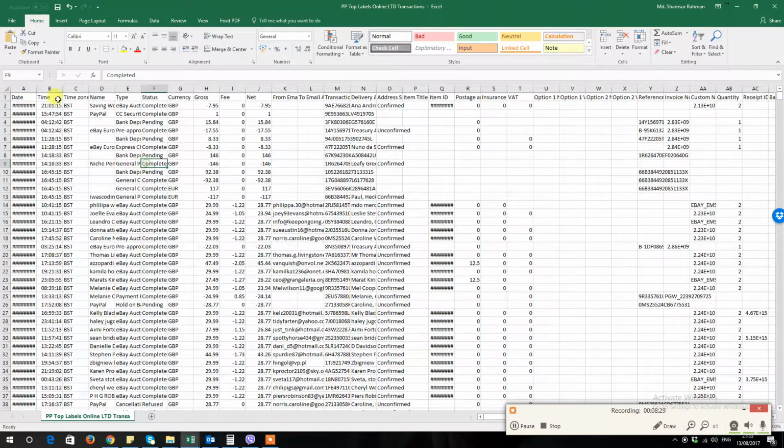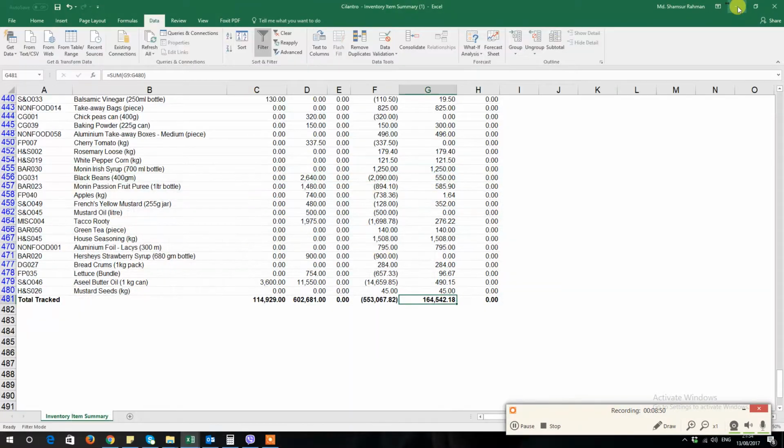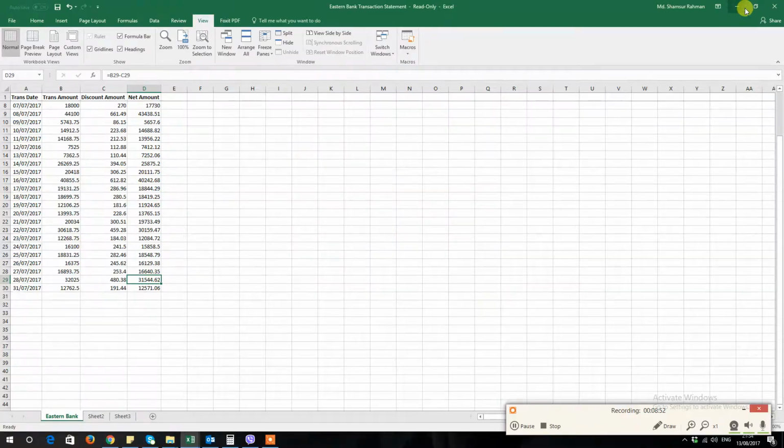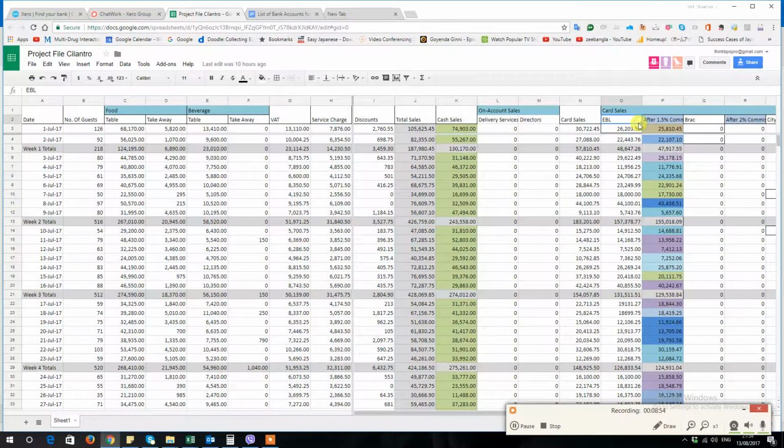What I'm referring to is a purchase made for only 29.99 pounds, and out of this 29.99, 1.22 is the fee, and this is the net amount. We need this sort of statement from the bank in Bangladesh, but unfortunately they do not provide that. As they do not provide it, what we are going to do now is transfer this amount from undeposited sales to the bank account. This is the figure that we are going to transfer.